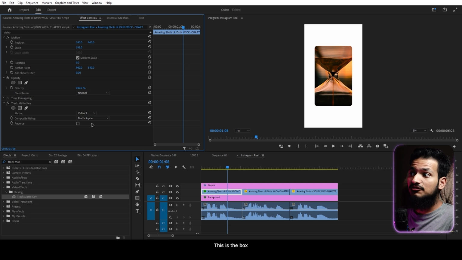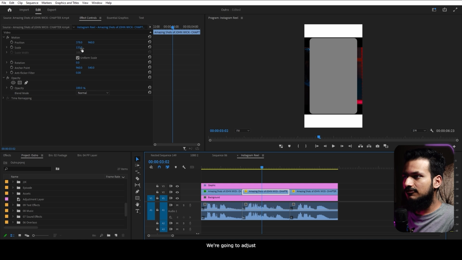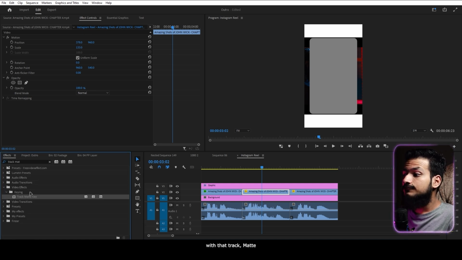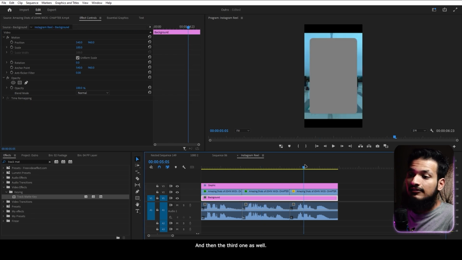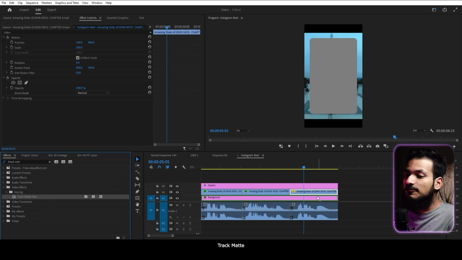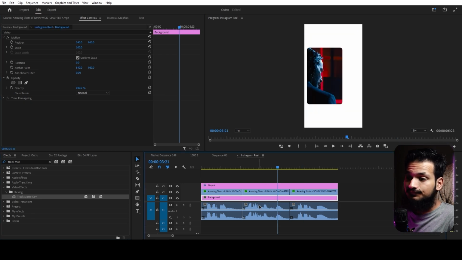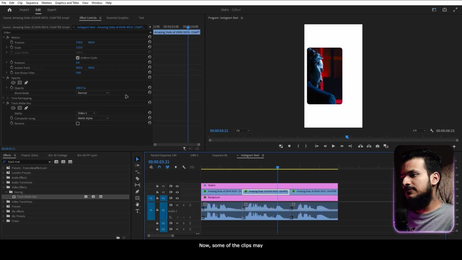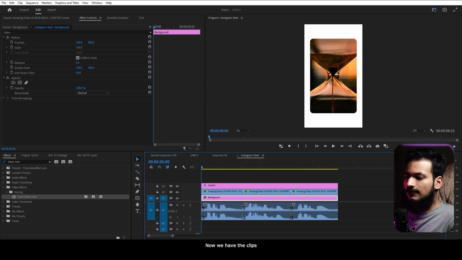This is the box. You can adjust it, right? And this one as well, we are going to adjust with that track matte, and then the third one as well, track matte. Alright, now some of the clips may move from their position, no worries, you can adjust them. Now we have the clips ready in the box.